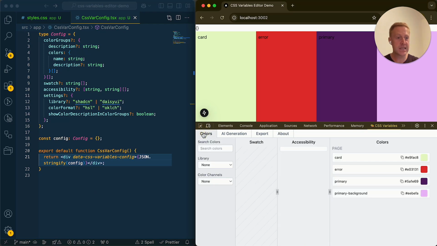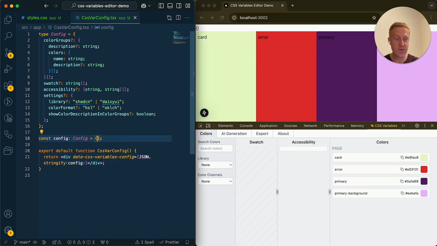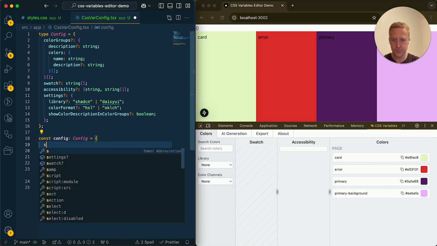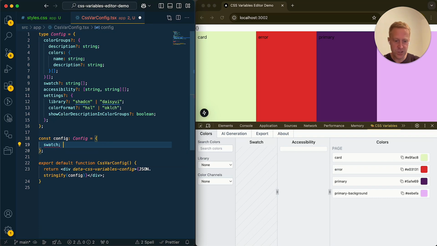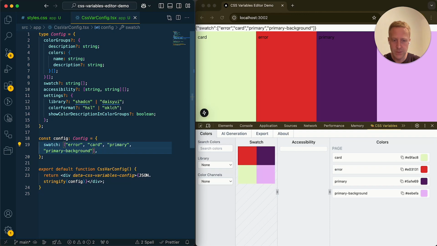When I go back to the colors list, nothing has changed, but that's because we haven't put any information in this config object yet. So the first thing I'm going to do is set up the swatch. So swatch is an array, and in that array, you put the names of the color variables that you want to have in the swatch. So if I just add error for starters, you can see it turns up here. So let's add the other ones. We've got card, primary, and primary background. And there we go. We have all of the colors that we want in the swatch.